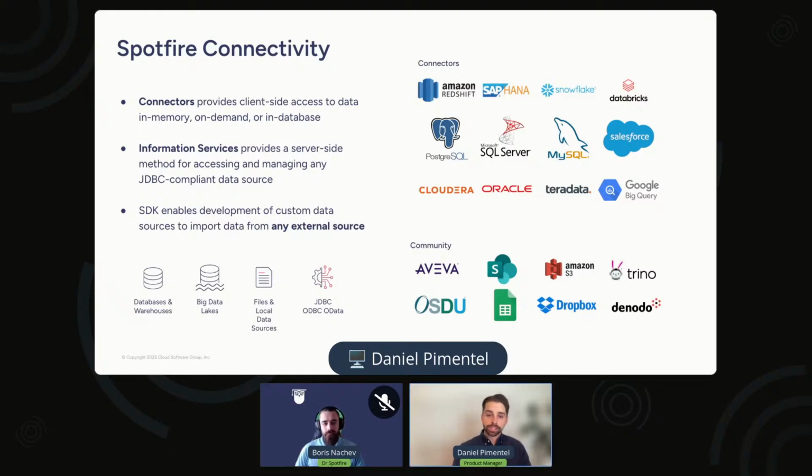Then we have information services, which is a server-side method for accessing and managing any JDBC compliant data source. So information services is a more general purpose tool to access a broader range of data sources. And the fact that it's server-side also has some implications that we'll dive into on the following slides.